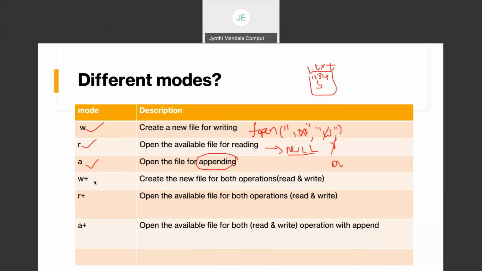And we have another mode called W plus. Whenever you write fopen, the file name, and in the mode of operation you write W plus, the meaning is to perform the write operation first and then the read operation. So it will perform both write and read. Similarly, R plus means first perform the read operation and then perform the write operation.